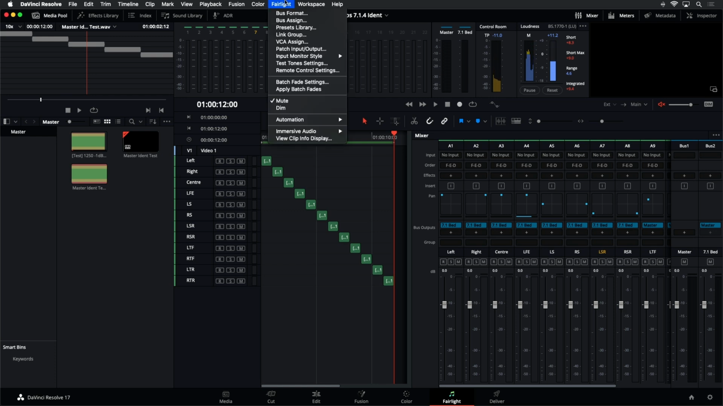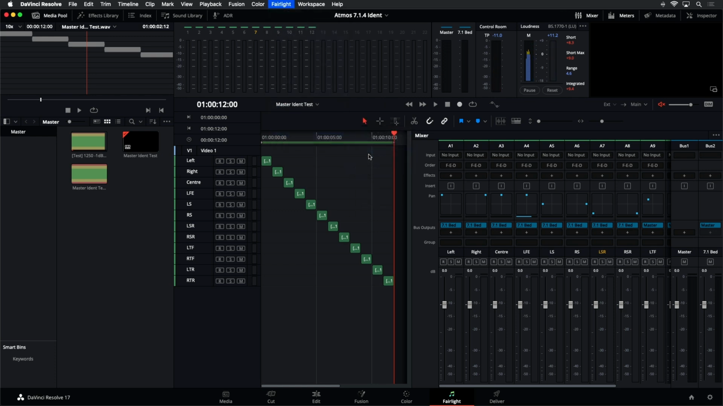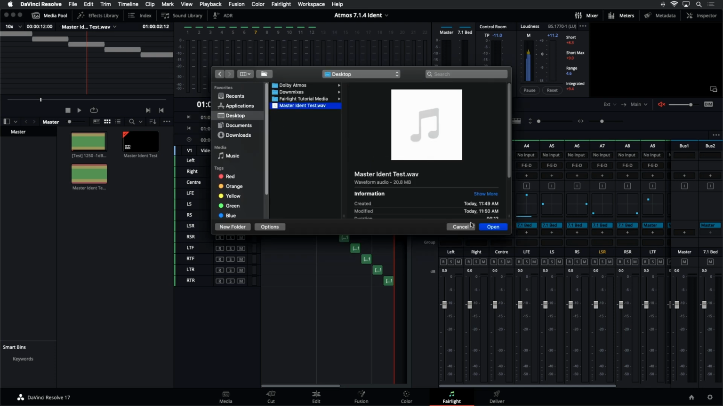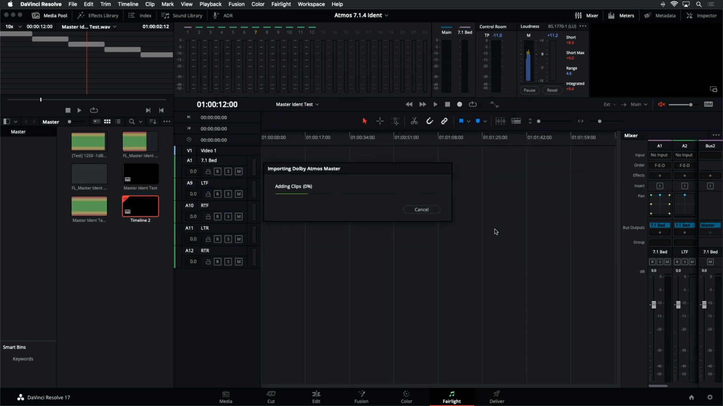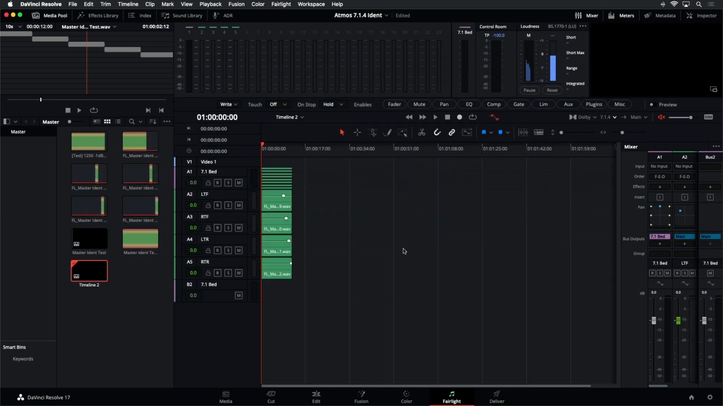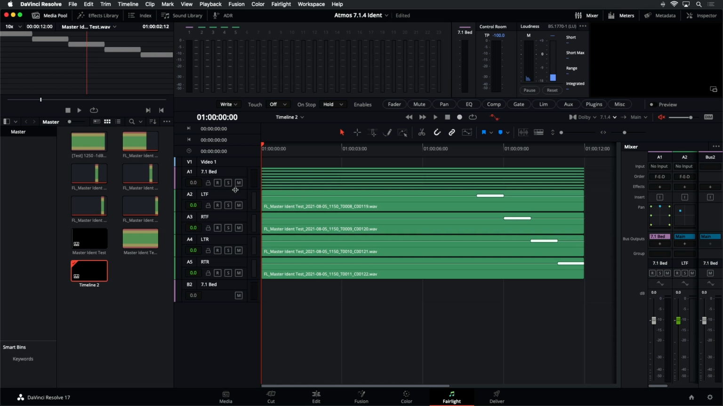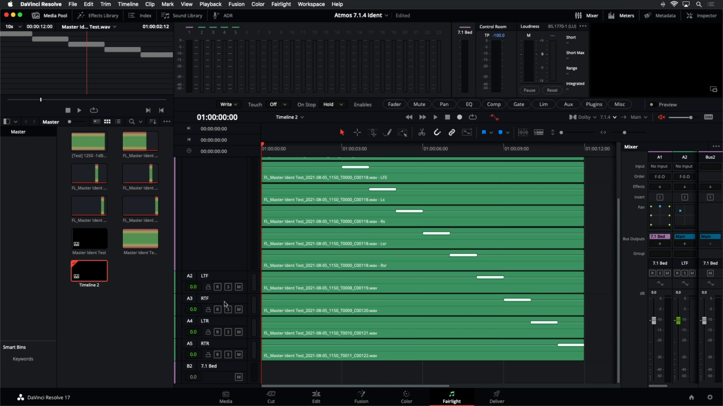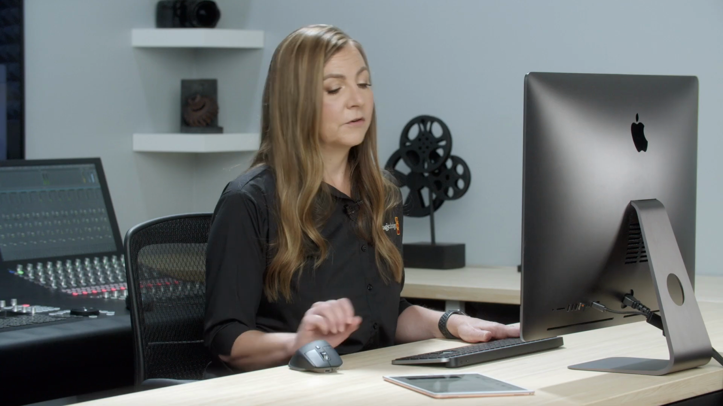I can even go in here and import that file, import master file, and let's see if the results come out that way. Go to the desktop. Here's my file that I just created, open, and it should create it. There it is. And as you can see, it's given me a 7.1. There's my 7.1. As you can see, that's all of those bed tracks, and there are my different overheads.